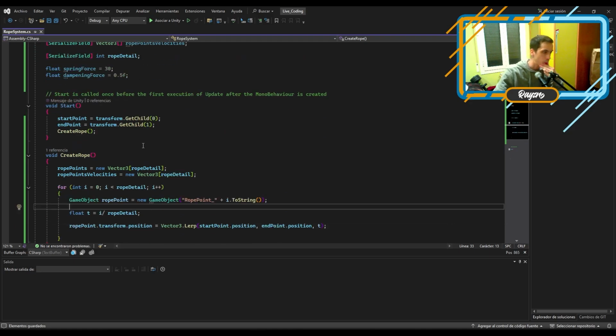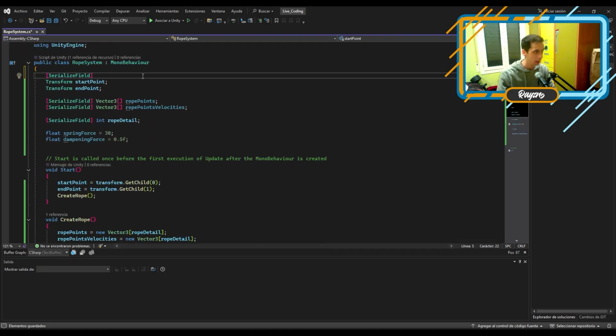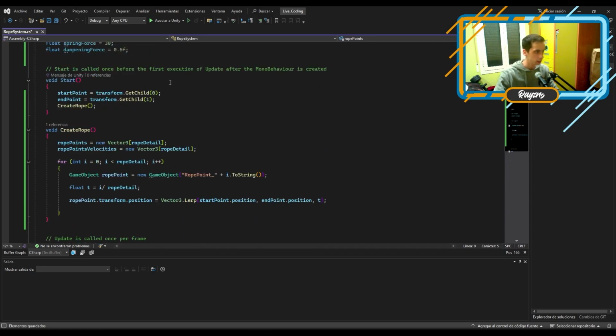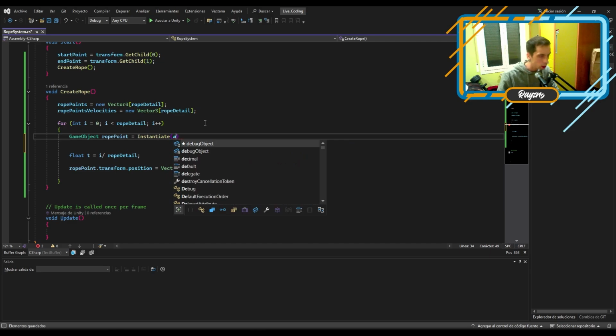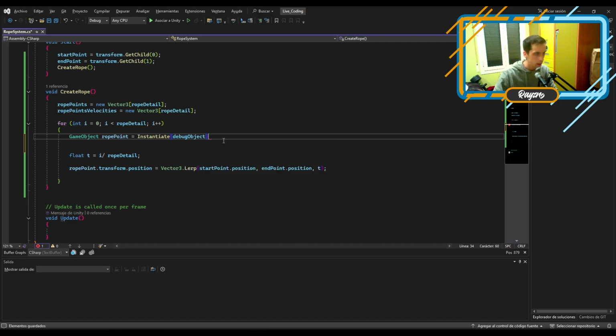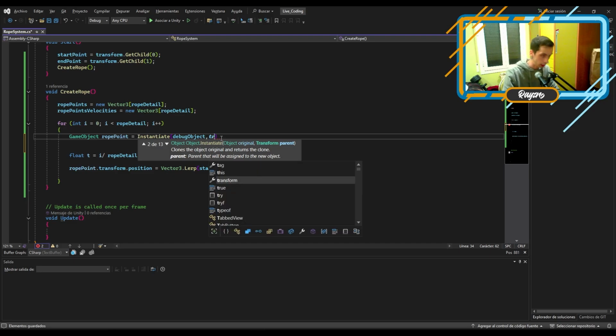Let's put some prefab here. We need to serialize a field with a game object. It's going to be a debug object. So we will basically position a bunch of debug objects. I'm using Instantiate because this creates a new game object, but that's an empty. But I want to put a prefab, right? So I would go Instantiate debug object, with name, transform parent, which is this transform.